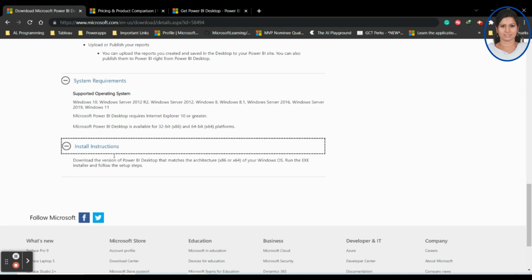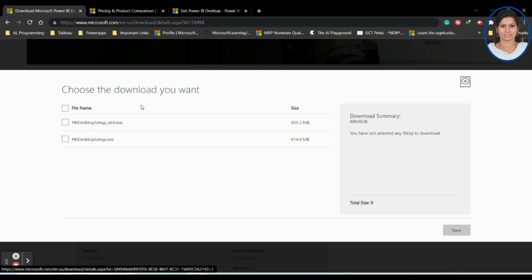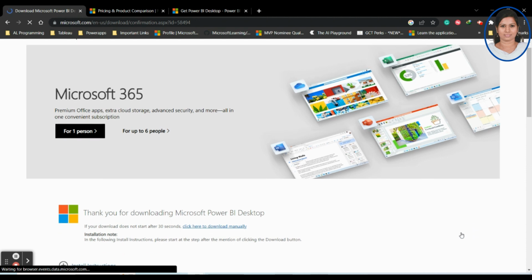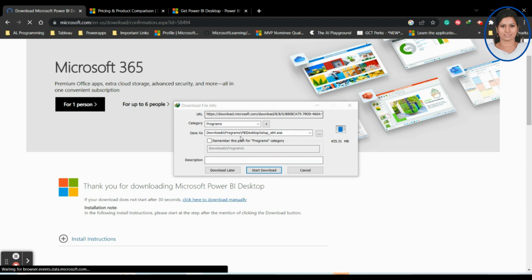The next one is the installation instruction. Once you click download, it will ask you which file you want. This is for 64-bit, and this is for 32-bit. If you have 32-bit, select this option and then click next. If you are using 64-bit, select this option and then click next. Once you click next, your download will begin. Thank you for downloading Microsoft Power BI Desktop, and the download will start automatically within 30 seconds. So you can download it, click and execute.